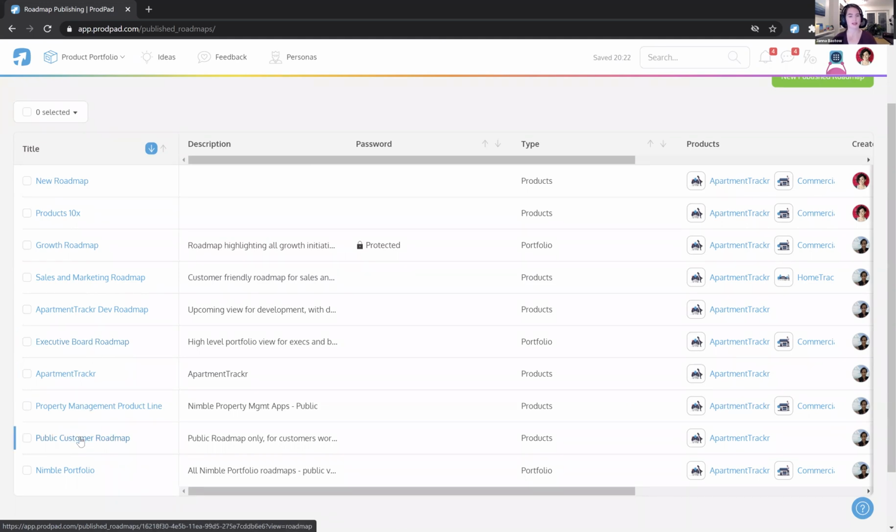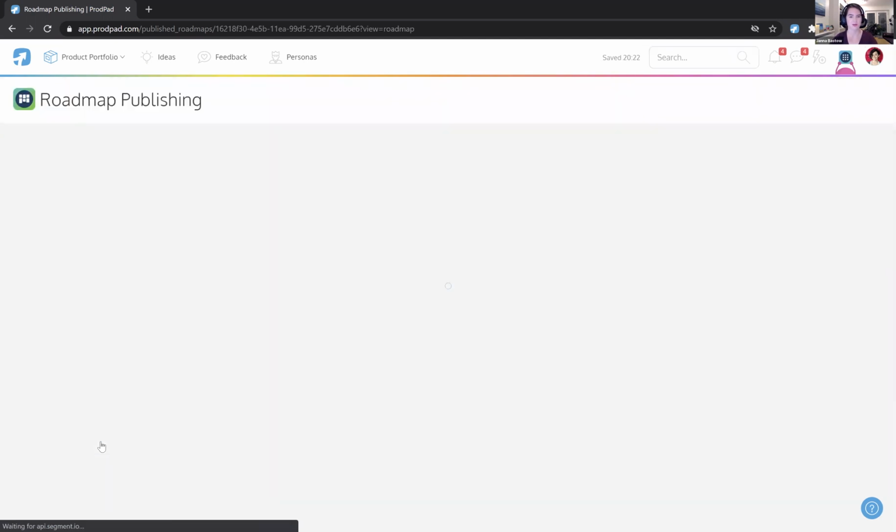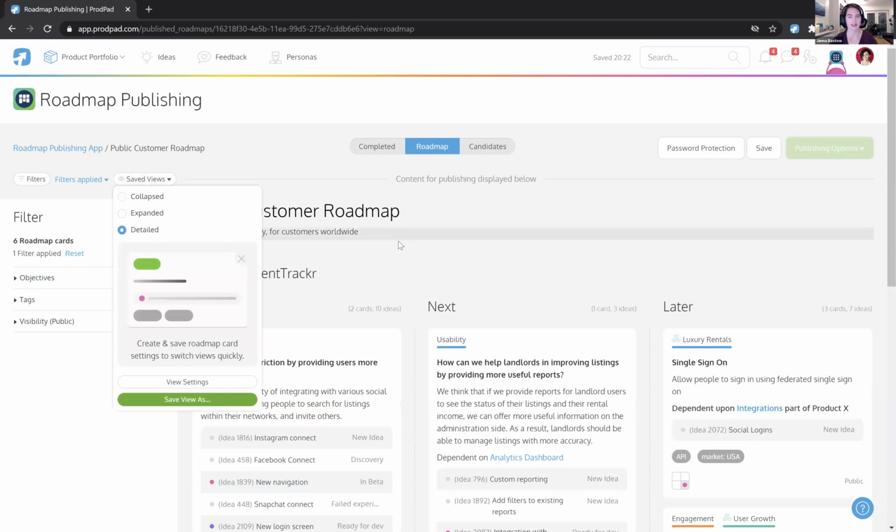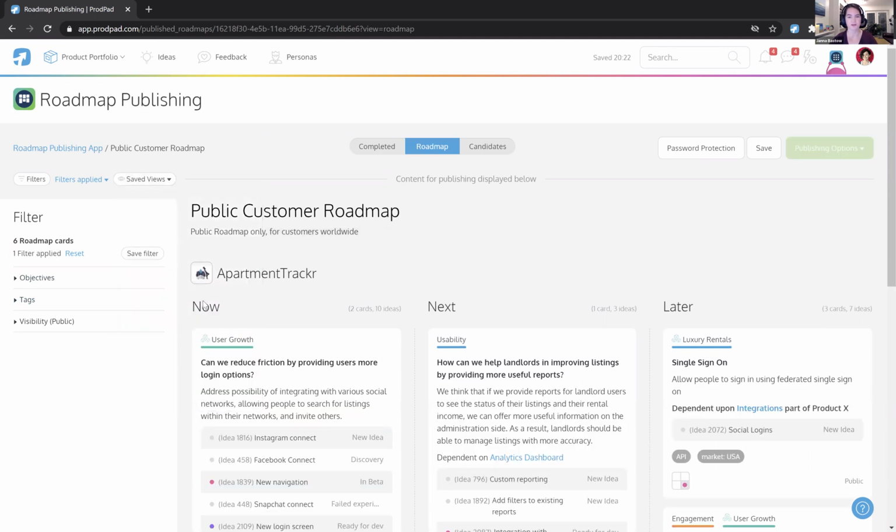They probably don't want to see everything, that's for sure. So I can actually pick and choose what they can see. Let me show you how that works. So my public customer roadmap, I'll open that up here. Now, let me just show a little bit more detail in here so you can see what's actually going on behind here. So this is the preview.